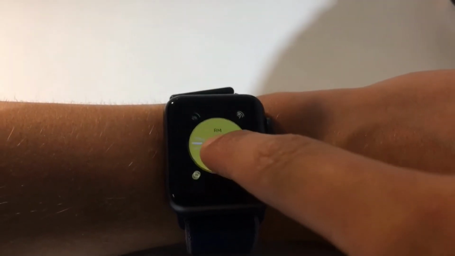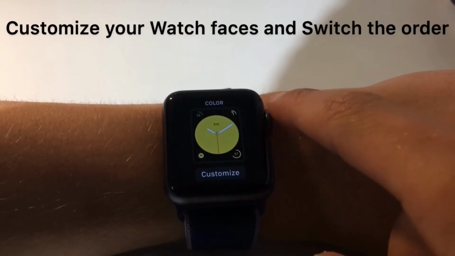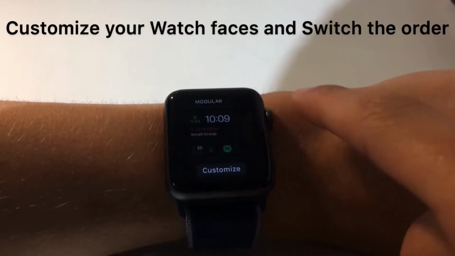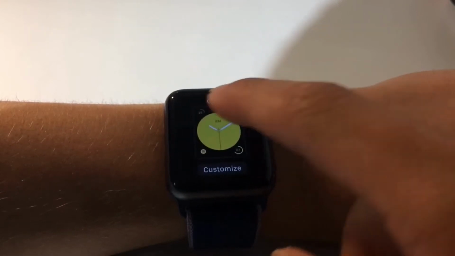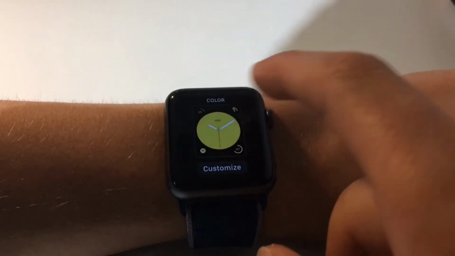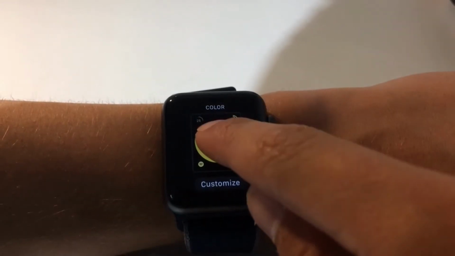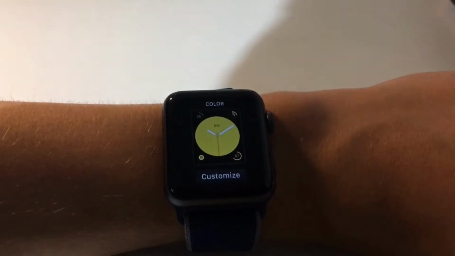If you force press on the screen, you can get to all of your watch faces and rotate by using the digital crown, so you can rotate through your watch faces, or by swiping left or right. And if you want to switch the order of them, you press and hold on a watch face, and you can switch around the order of them and place it wherever you like.